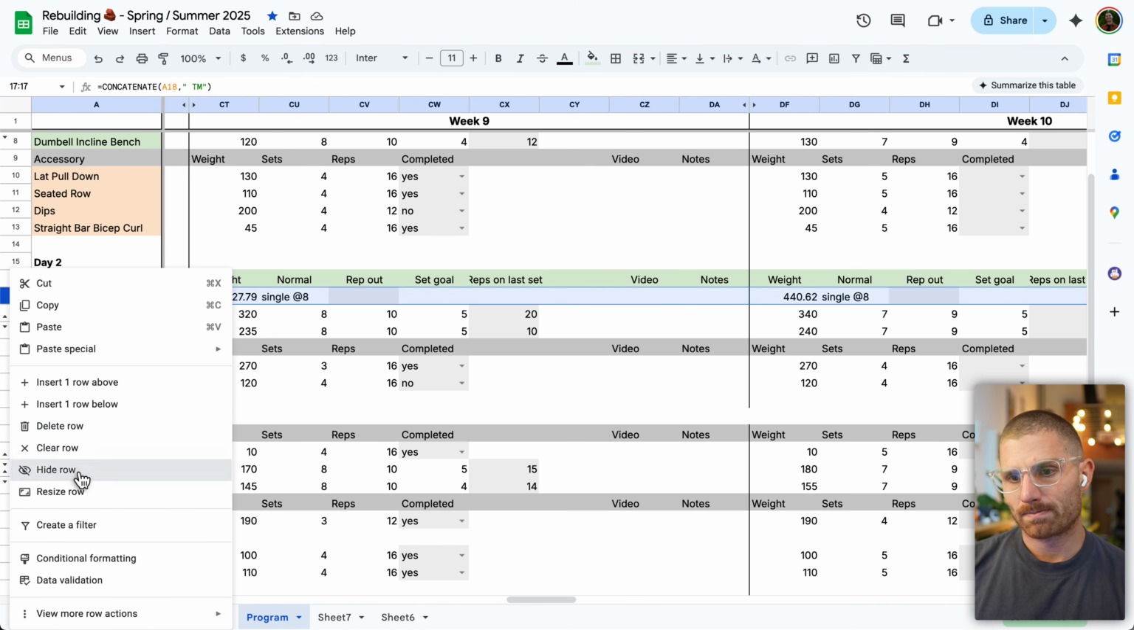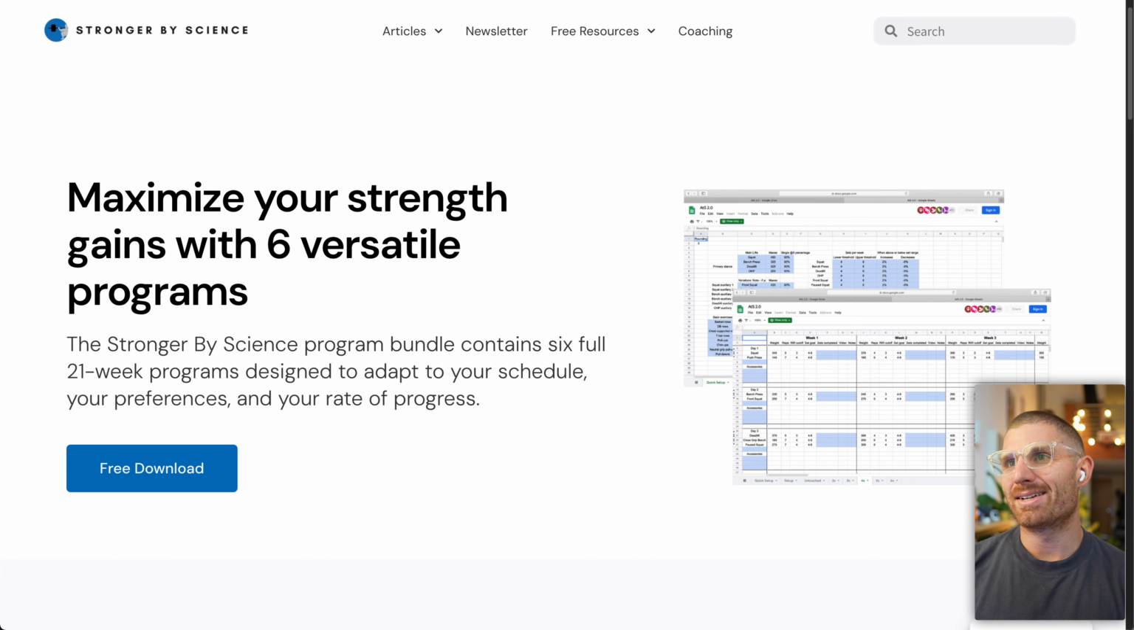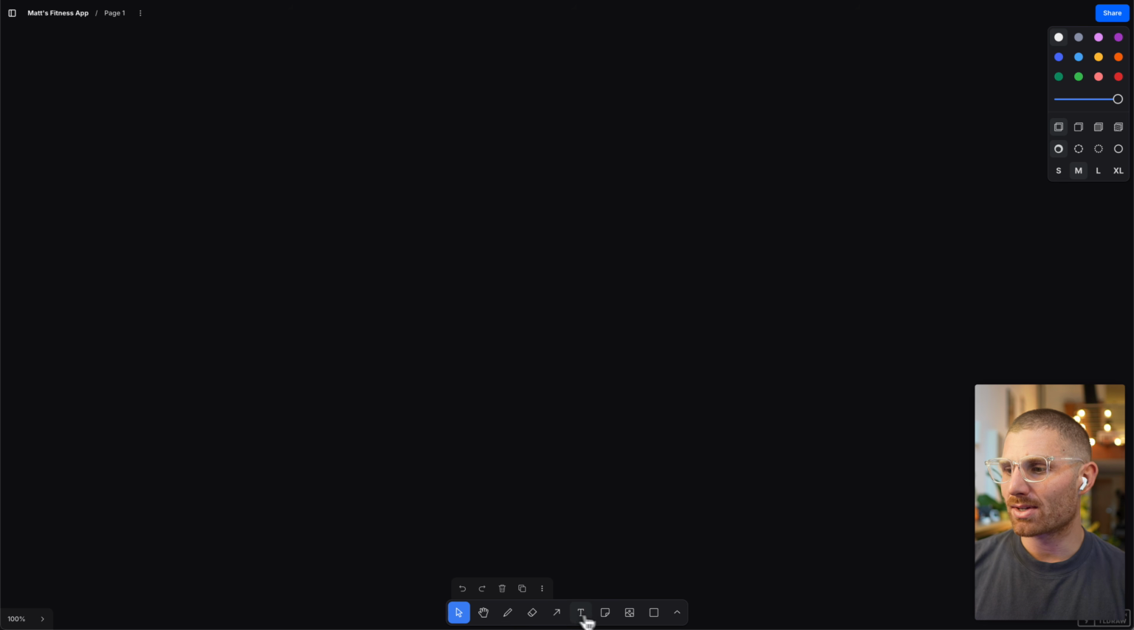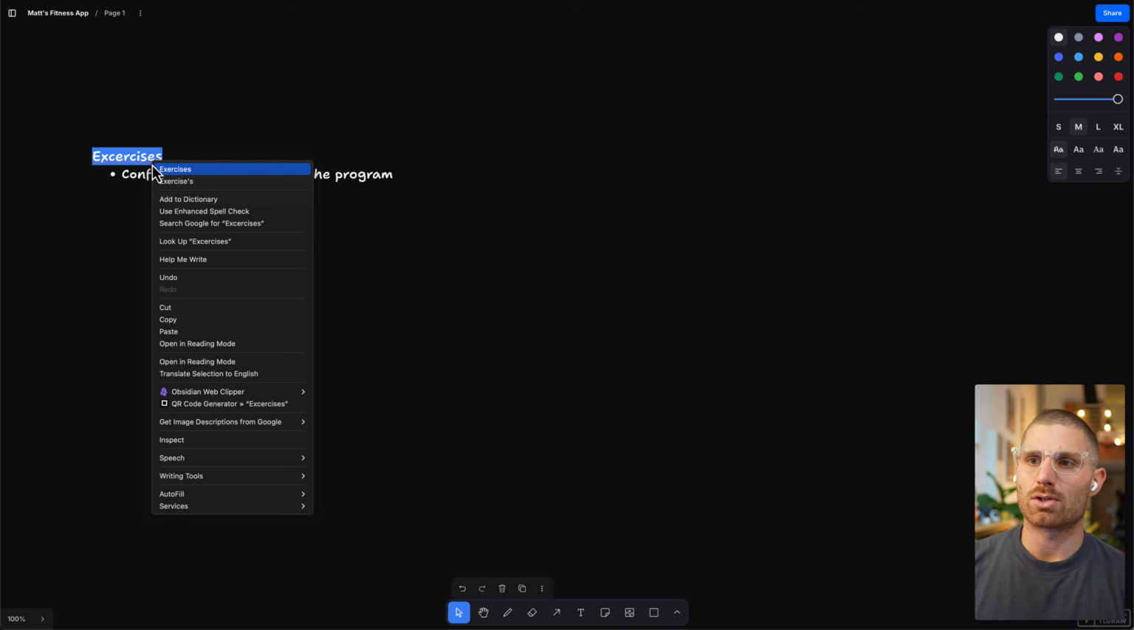And so we're going to build this into our app. This is going to be really fun. But what we have to do is start thinking about this. So we have exercises, and these need to be configured at the start of the program. And then they really don't change.